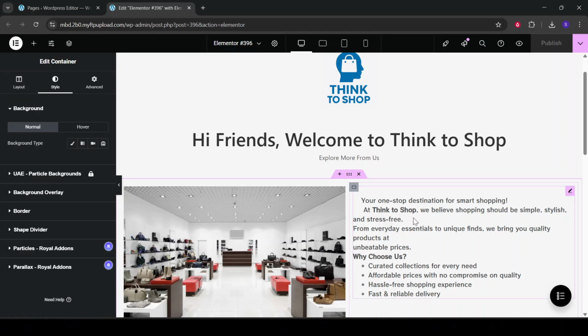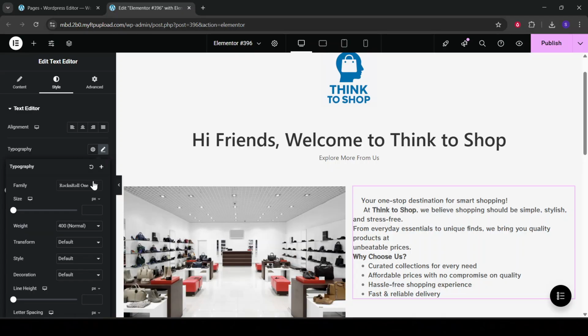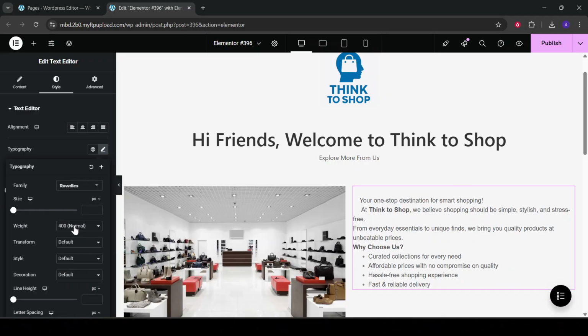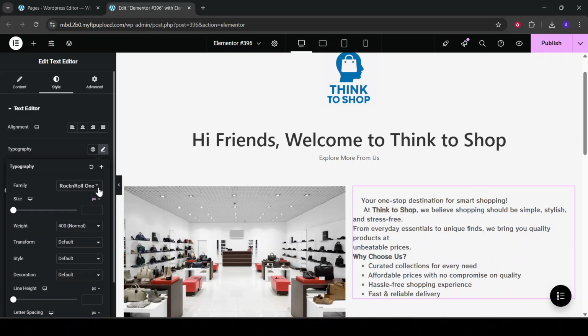In the Style section, notice the typography option. That's what we're looking to adjust. Click on it, and a panel will appear giving you control over various font settings. Here, you can select the font family you prefer from a drop-down list. You can experiment with different fonts to see which one best suits your website's style and overall theme.